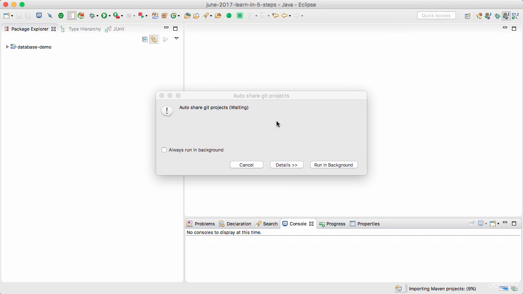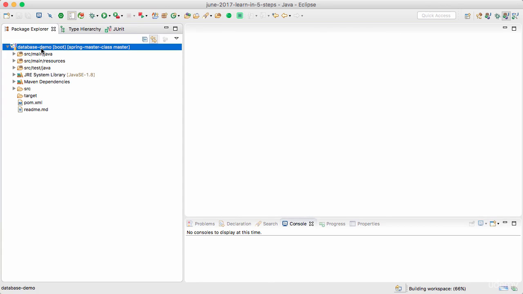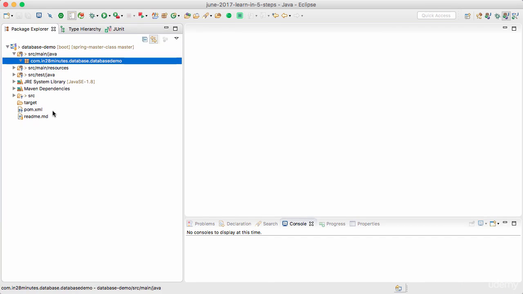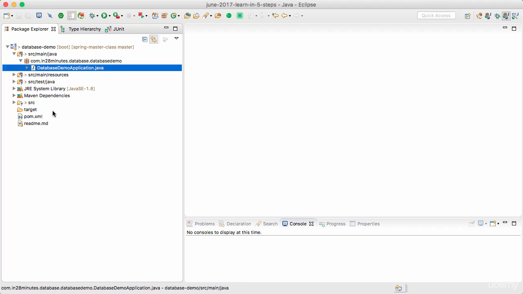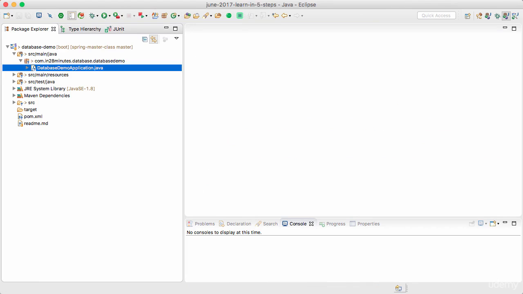This might take a little while if this is the first time you are doing something with Maven, if this is the first time you are importing a Spring Boot project with Maven, or if this is the first time you're using that specific version of Spring Boot. At the end of the import, you should see a simple thing like this. You'd see a DatabaseDemoApplication, which is a Spring Boot application, which will help us to launch all the stuff we will write.